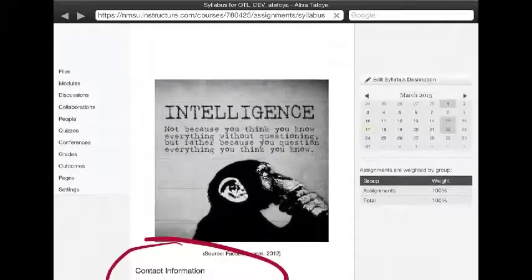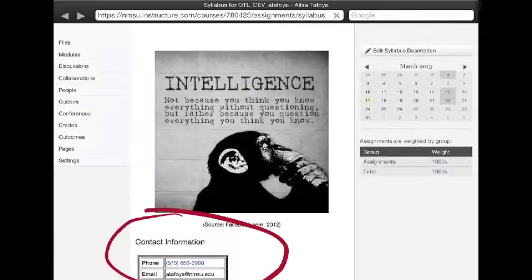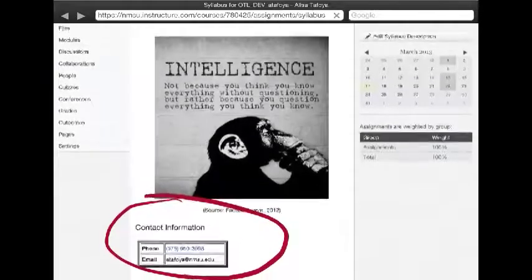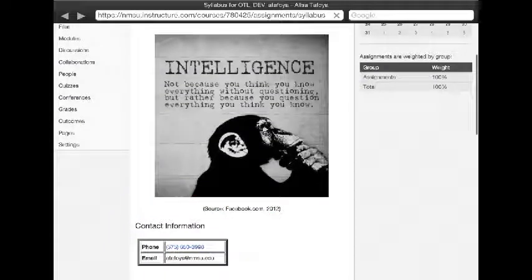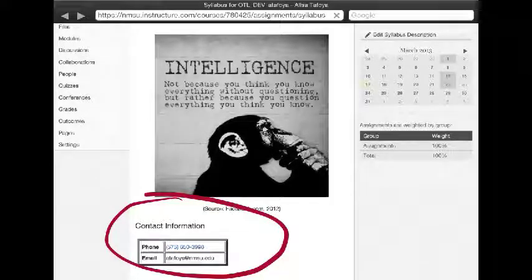Here it is welcoming everybody to Mrs. Tafoya's online 7th grade language arts community. At the very beginning, I do put my contact information. It's important that students are able to find this information easily and quickly as they navigate through the site.